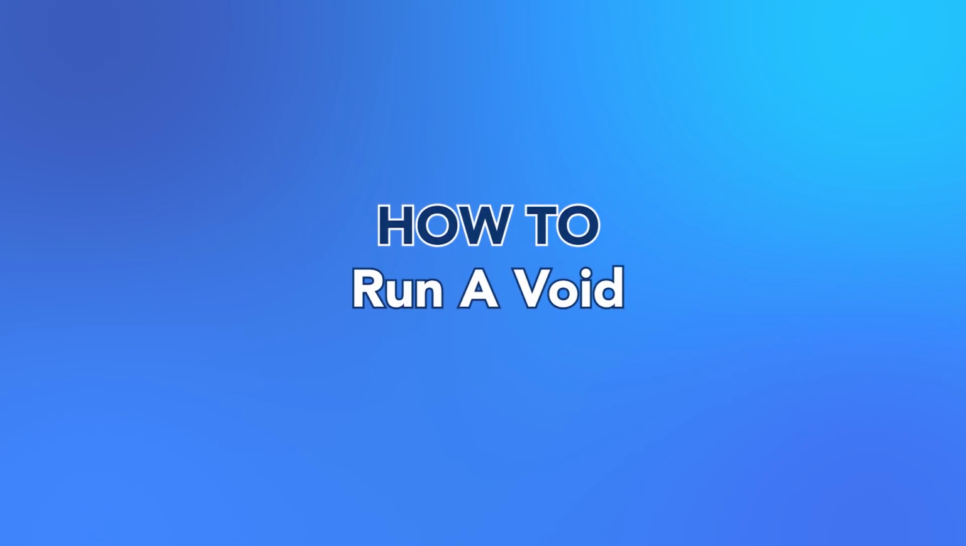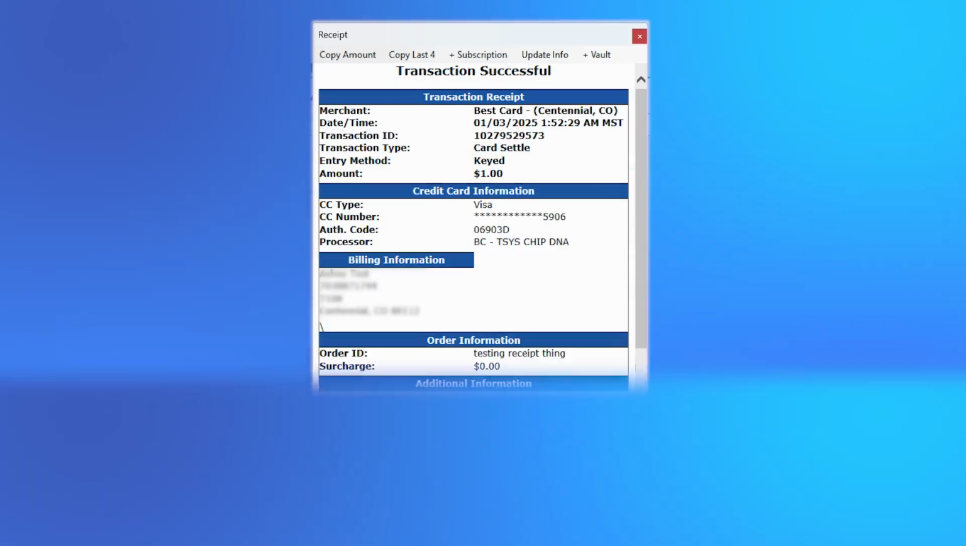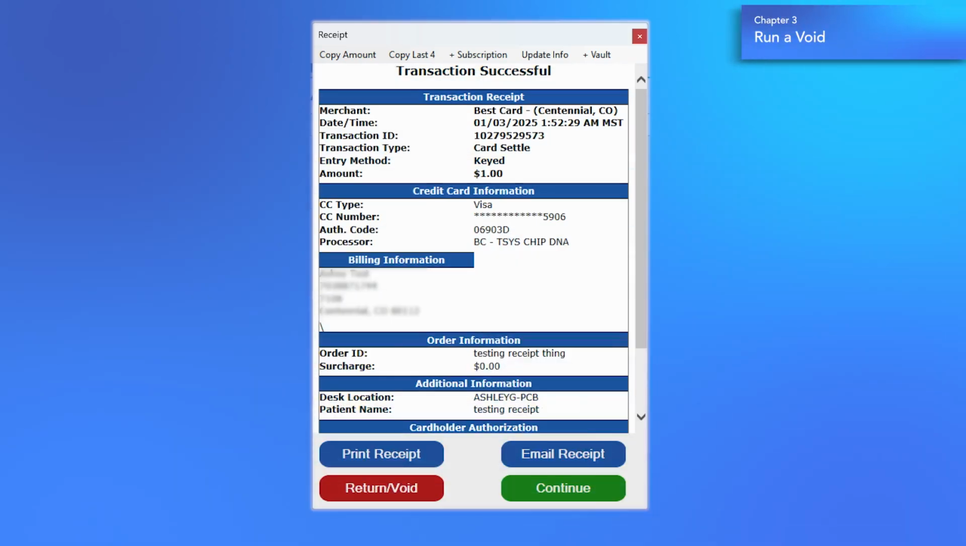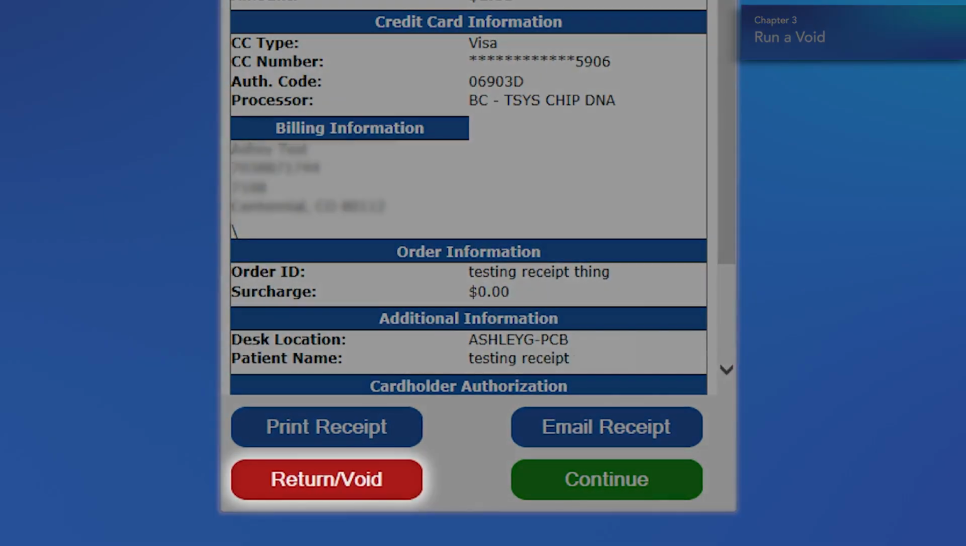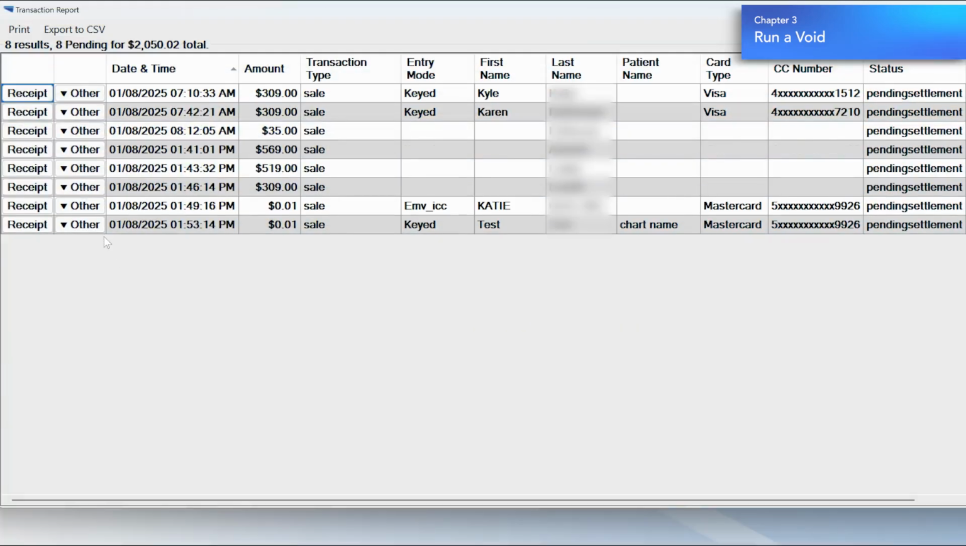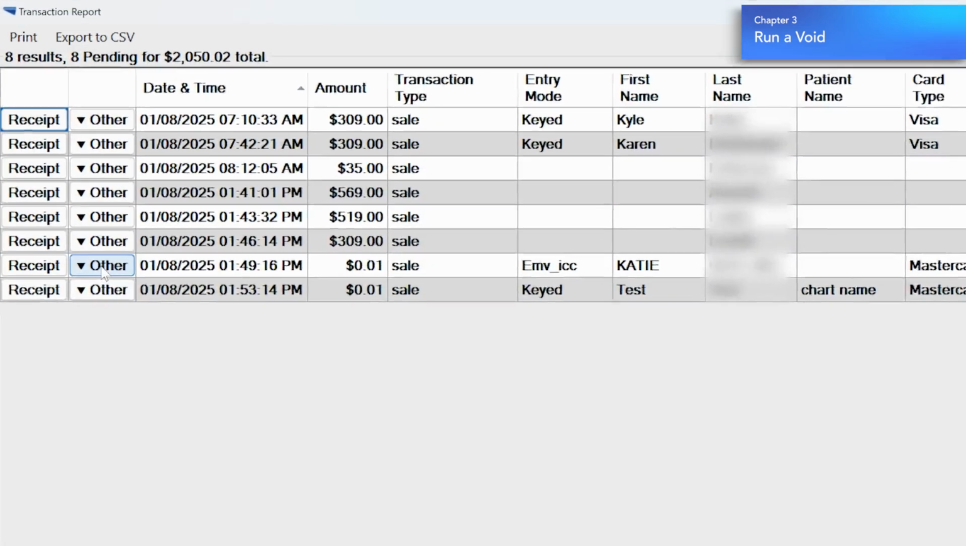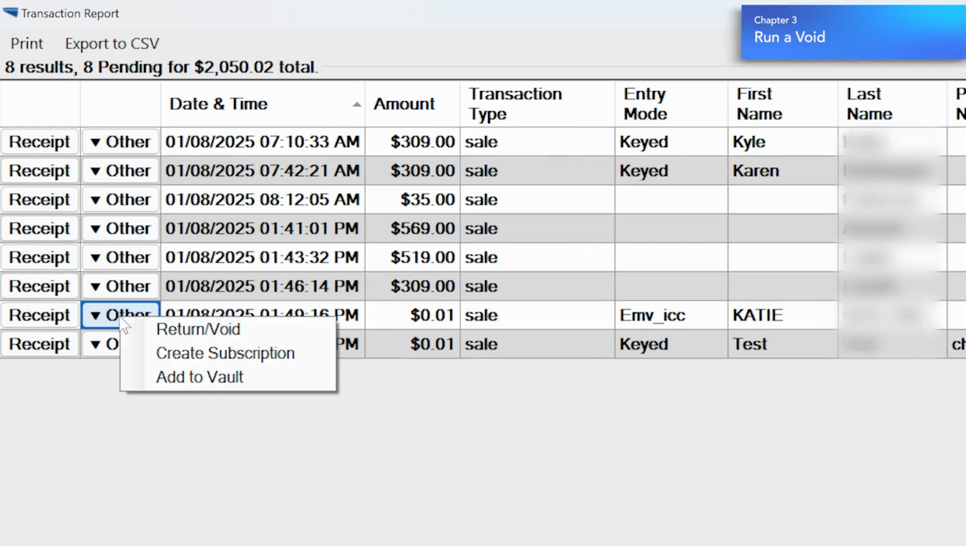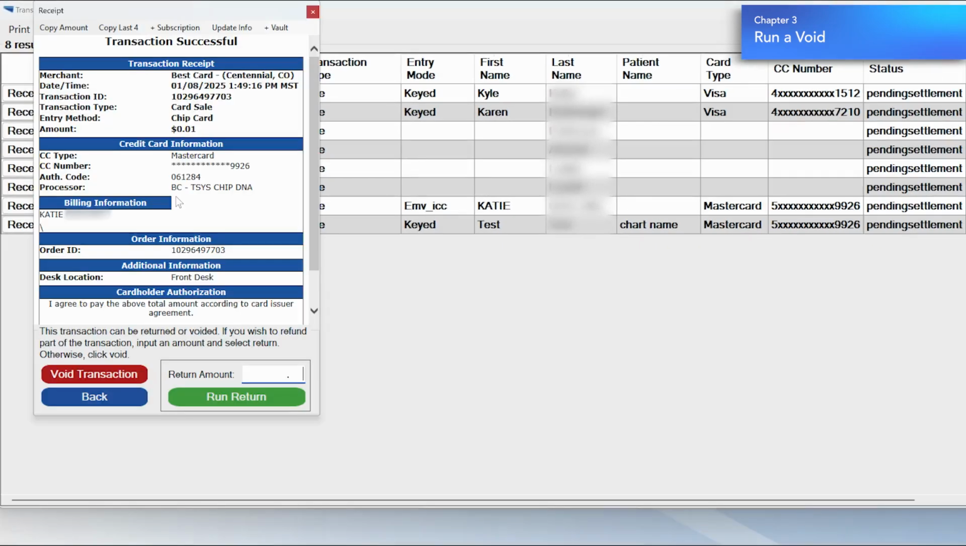Within BC Pay, you can process a void for any prior transaction from either transaction receipts or transaction reports. Every receipt screen includes the option to run a return or a void by pressing the Return/Void button in the bottom left-hand corner. Alternatively, you can find the transaction in Reports and click the Other drop-down menu, then Return/Void to access the Void menu. On the Return/Void menu, you'll see a copy of the original receipt.